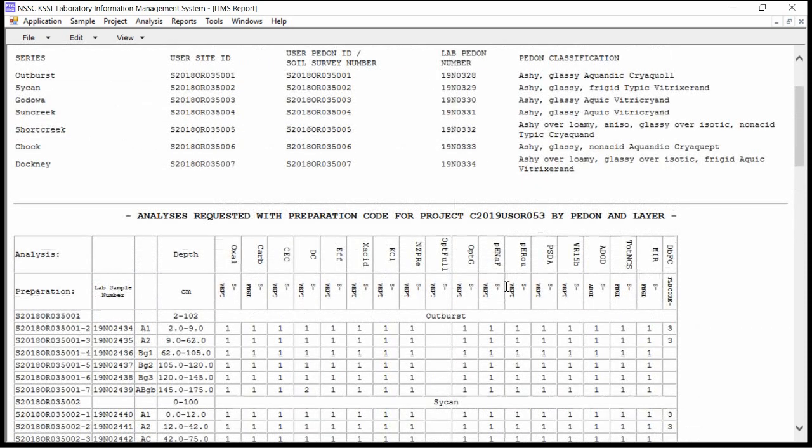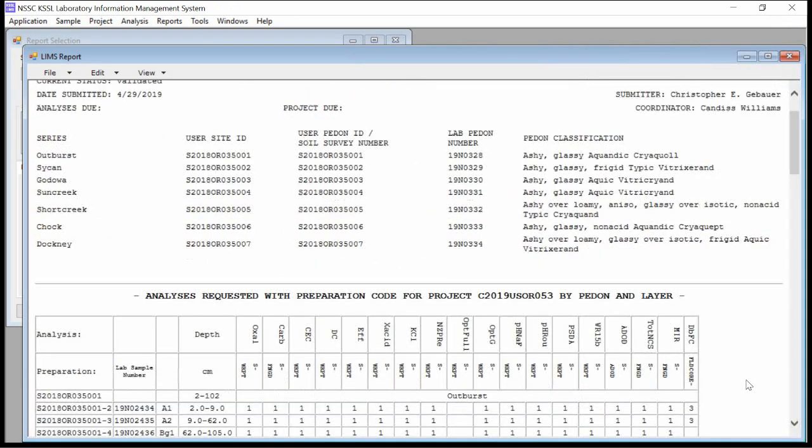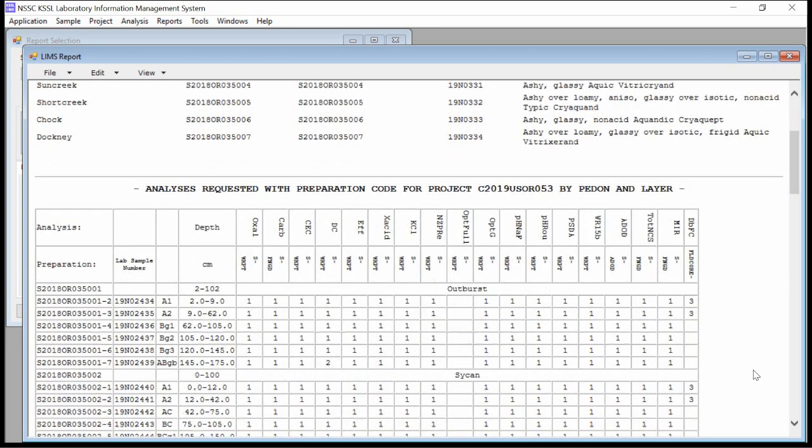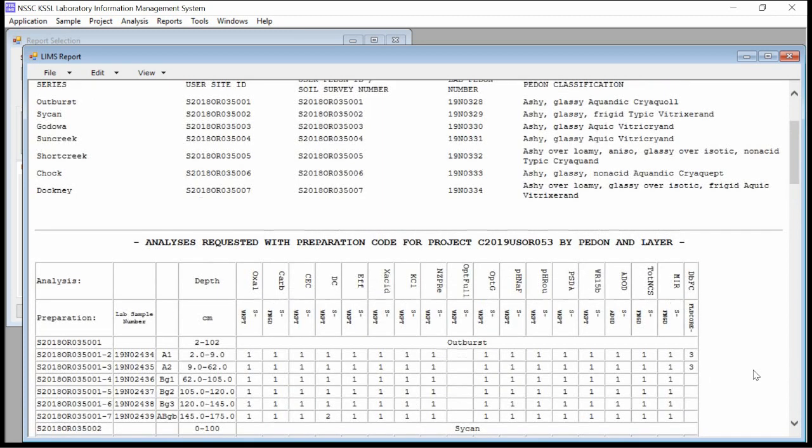There are some things that may not be selected. For instance, we usually don't do X-ray diffraction on A horizons because the organic matter interferes and you don't get anything. So if they had requested that, it might not be specified on here, so there may be questions like that as to why that wasn't selected.